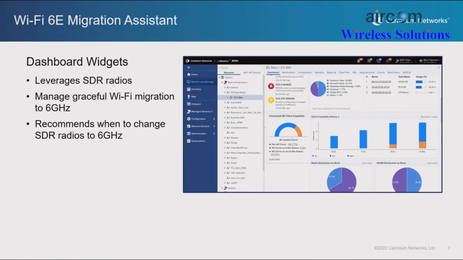As the number of Wi-Fi 6E clients on Wi-Fi networks increase over time, the software-definable radios in Cambium's Wi-Fi 6E solutions can be leveraged to manage this transition. The new Wi-Fi 6E Migration Assistant consists of several cnMaestro X widgets to assist with this. The Connected 6E Client Capability widget tracks clients and recommends when it may be appropriate to switch software-definable radios from 5 GHz to 6 GHz.